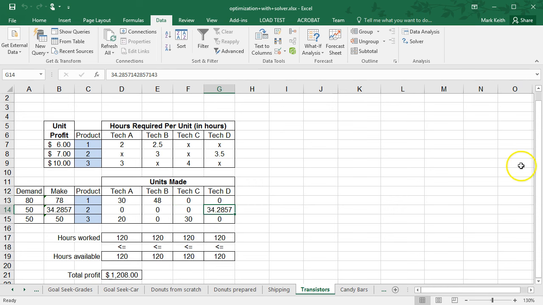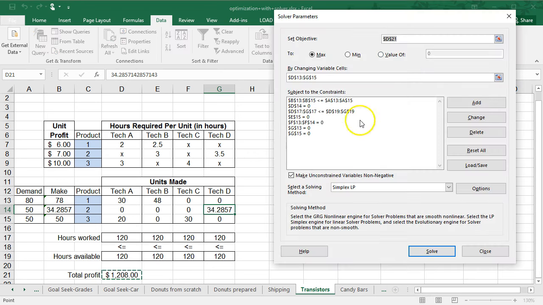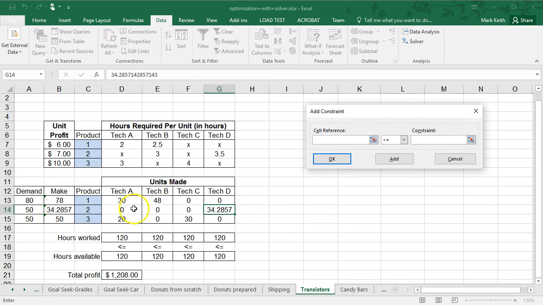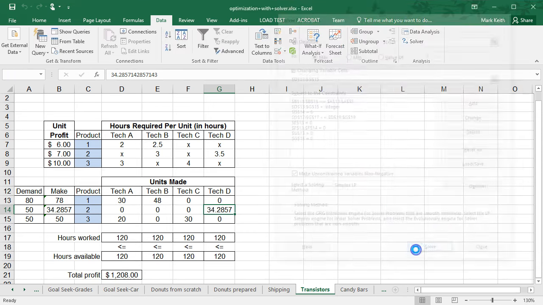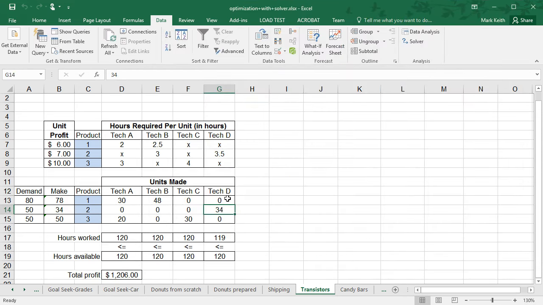Here's a problem though. Again, transistors, you can't make 0.2857 of a transistor. So let's go in here and add another integer constraint and say all of those cells must be integers. Hit OK, solve, found a solution.